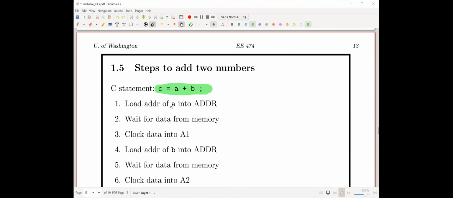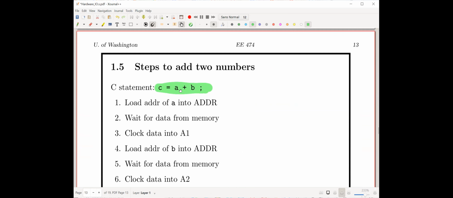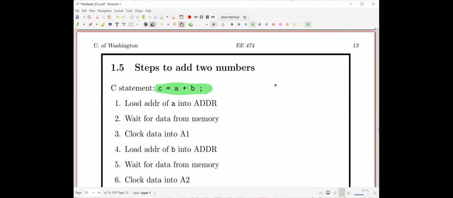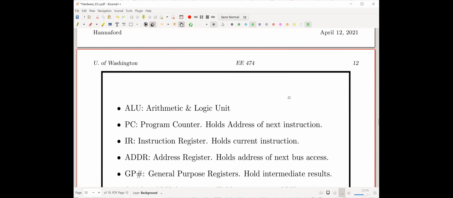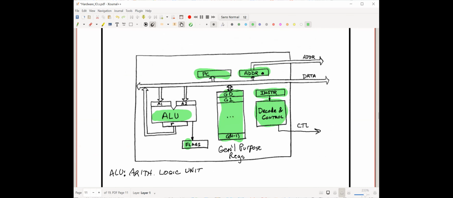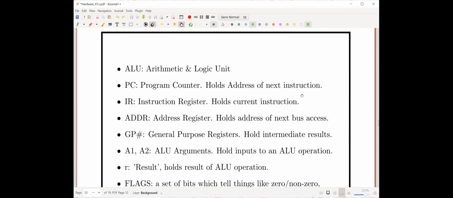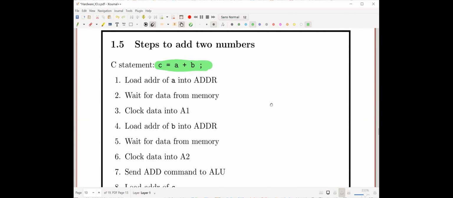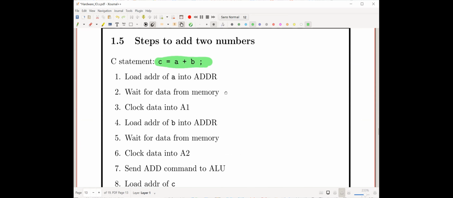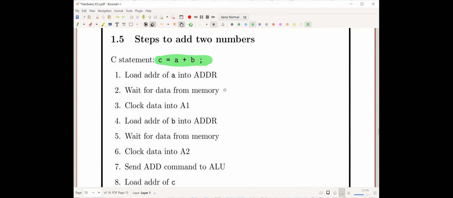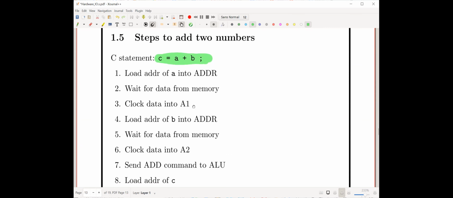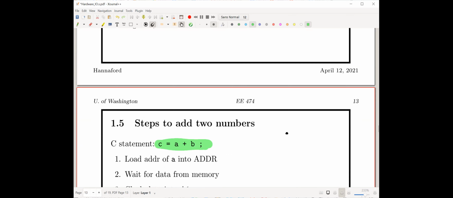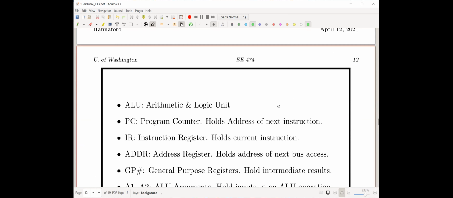the address of A, the first variable, gets loaded into the address register that is right here, which puts it on the bus. And so memory's alerted that we need to get A. And then obviously a read operation is initiated, and we wait for that data to come. And then we clock it into the first argument of the ALU over here.